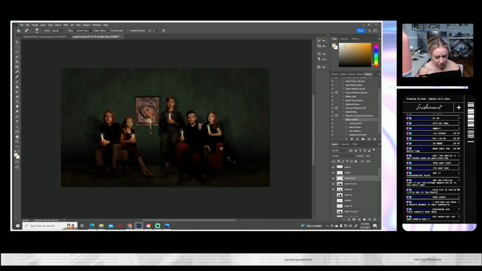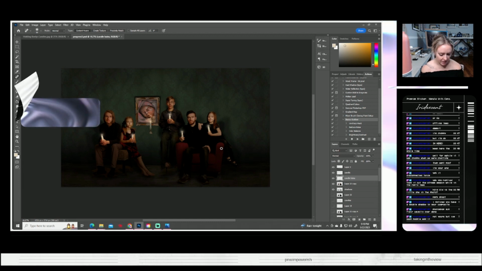So then I've got newborn maternity. I don't have a concept for that yet, but I shoot that a lot. So I probably have something I could use, or I could develop a concept and find somebody to model for it.